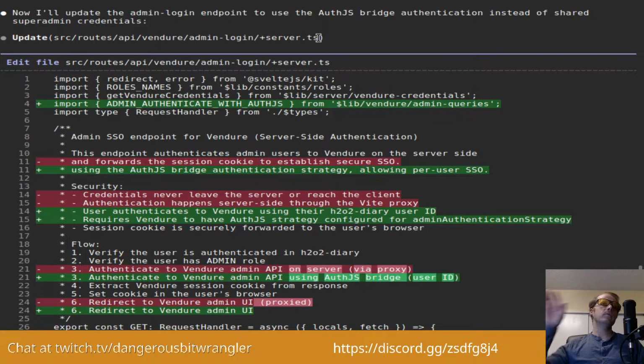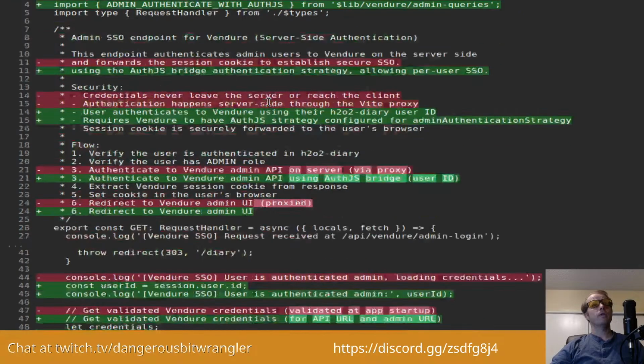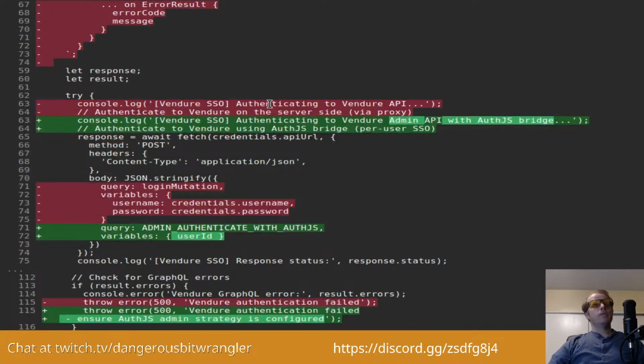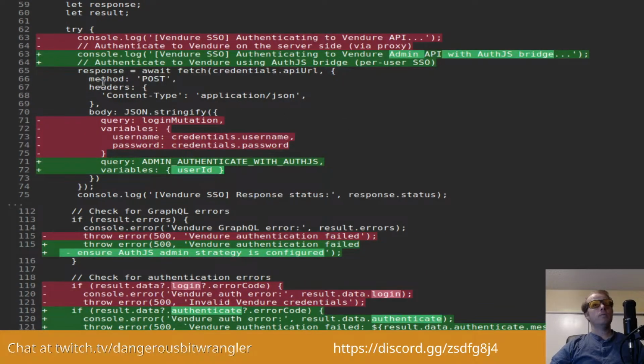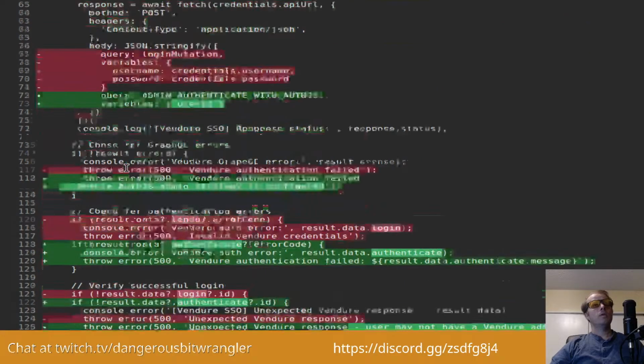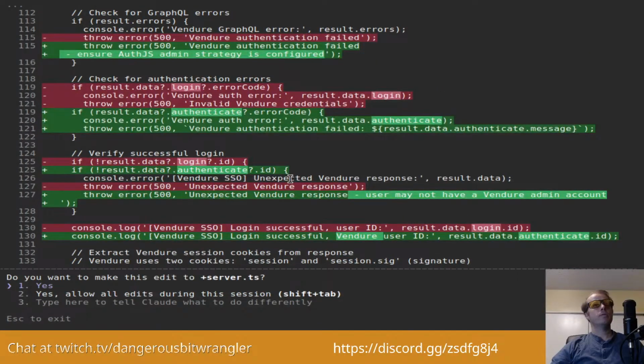Basically, I've got a route, an API route for Vendure admin login. I don't even know what this is actually. I forgot I even had this. But apparently it's going to try to authenticate, and then it's going to fetch the API URL, send a query. Okay, yeah, this is, I don't know.